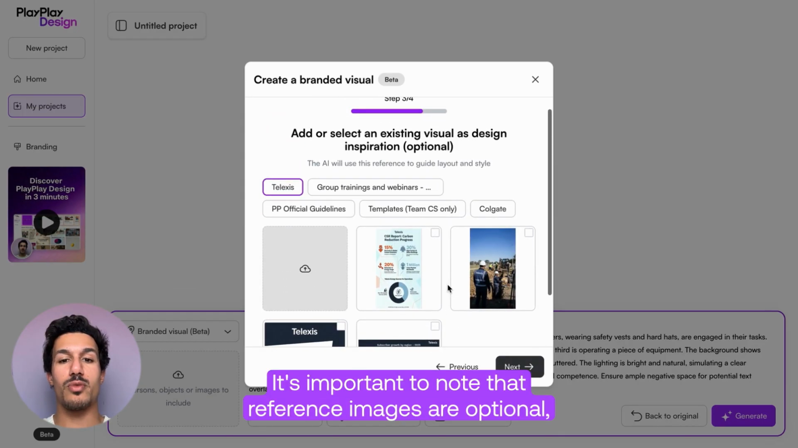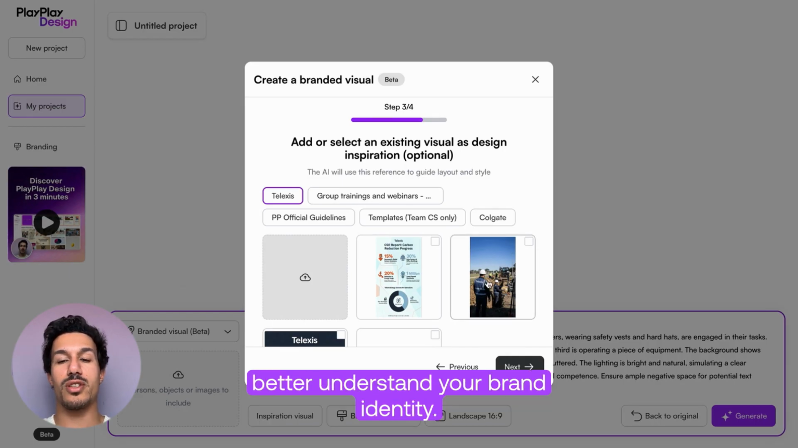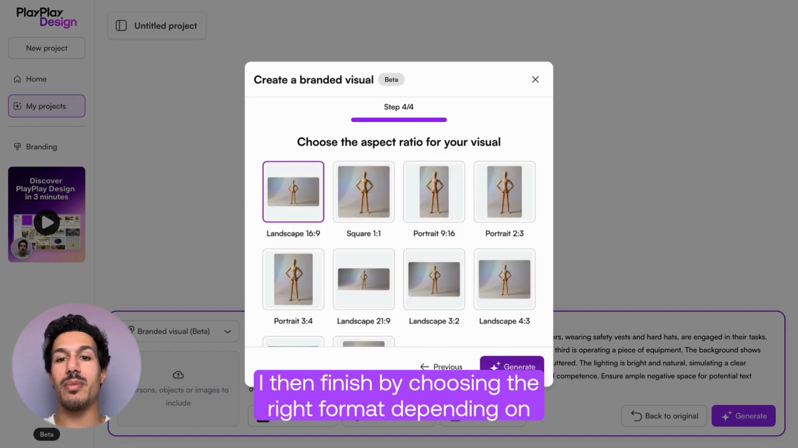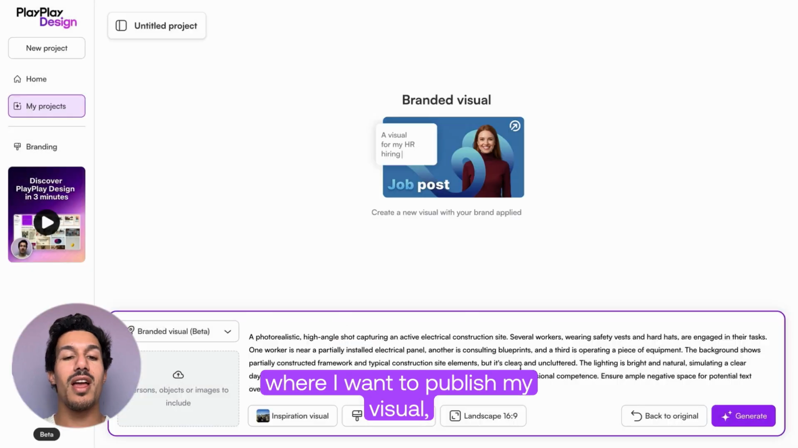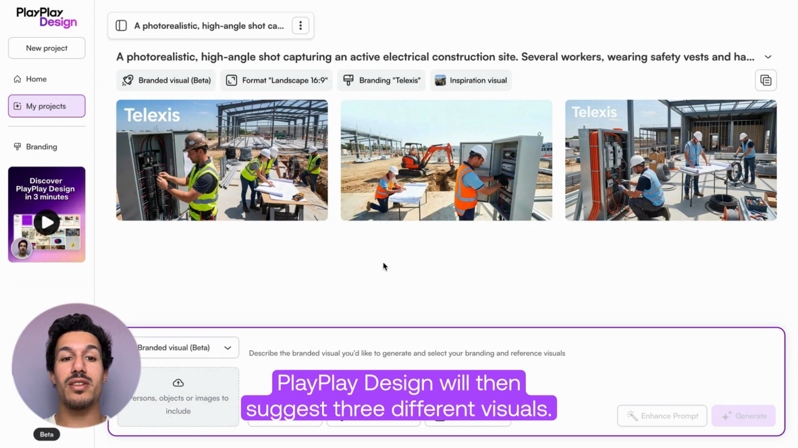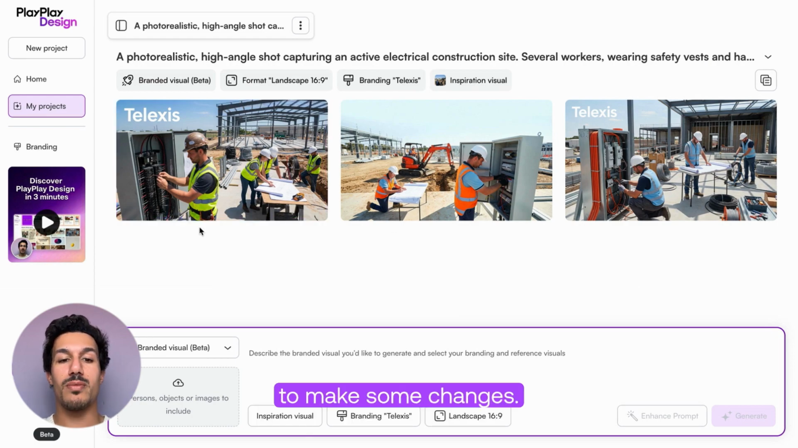It's important to note that reference images are optional, but I strongly recommend adding them to help the tool better understand your brand identity. I then finish by choosing the right format depending on where I want to publish my visual, and now I can generate. PlayPlay Design will then suggest 3 different visuals. I select the one that works best for me, but let's imagine I want to make some changes.